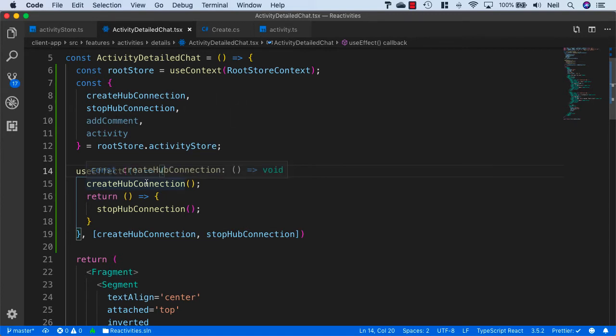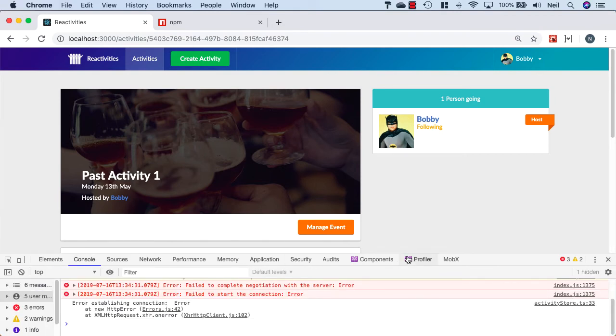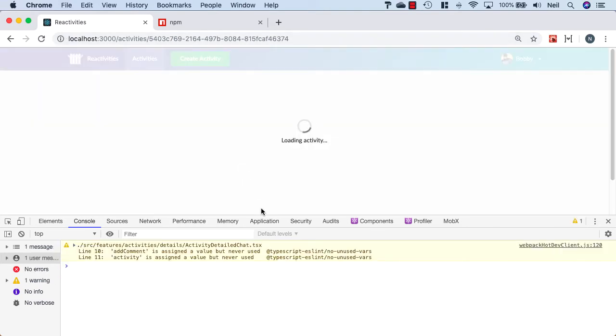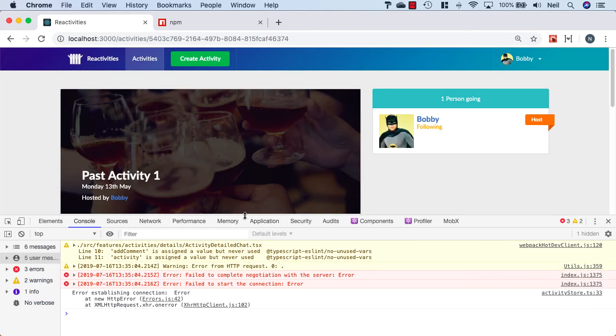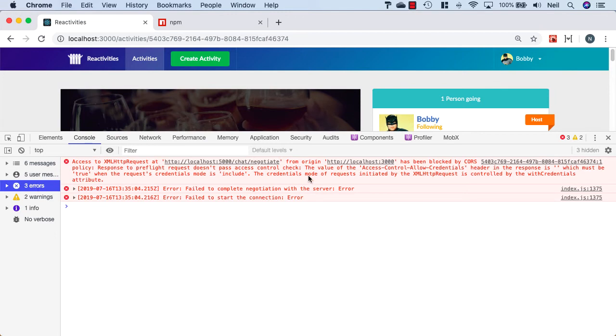Now before we do anything else, let's test our ability to connect to the store, because we should see the information in our console about our connection as soon as we go to an activity details page. So let's go across to the browser, and I'm inside an activity, and I'm just going to open up the console, and we're getting some errors, but let's make sure these persist after we refresh the page. So I'm just going to refresh the page, and sure enough we get the same errors again. And let's take a look at the errors inside our console and see what it says.